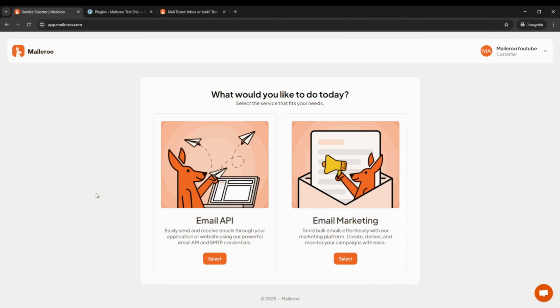In today's episode, we will be showing you how to implement an emailing service into your WordPress site via two options. The first option is the SMTP relay, followed by the second option, which will be the email API.